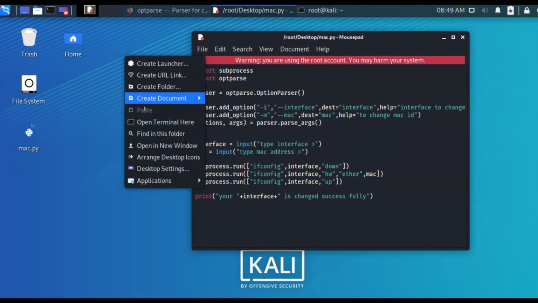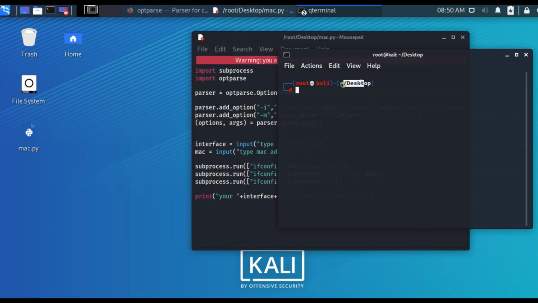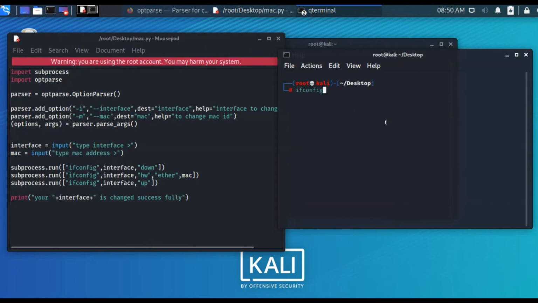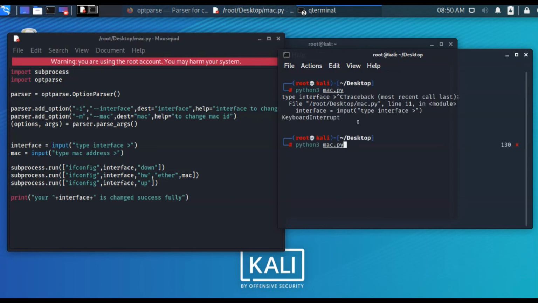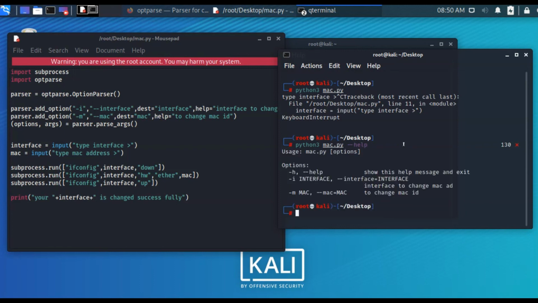Now open the terminal; we are on the desktop. Then write mac.py with the interface option eth. It works normally without any error, so I'm canceling here. Now mac.py with hyphen hyphen interface, because we gave hyphen hyphen interface here. Before that, we type help. What do we get? We see hyphen help to show this message and exit, interface to change MAC ID, and MAC to change MAC ID. So we added an option command here and it shows up here.